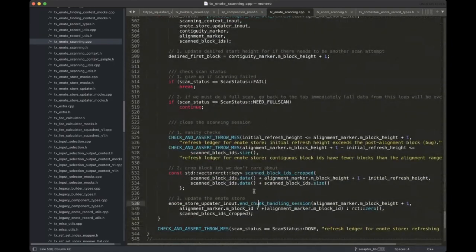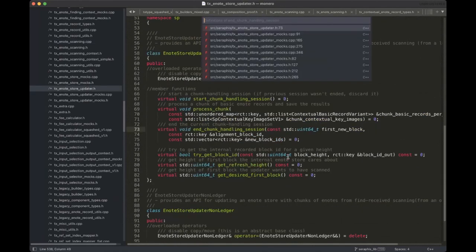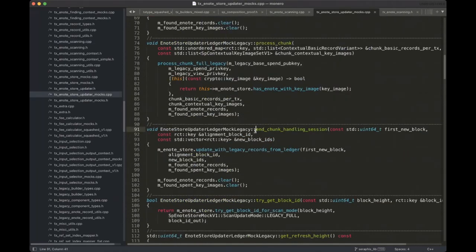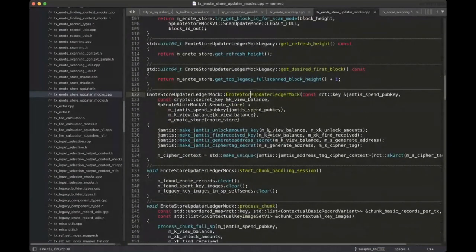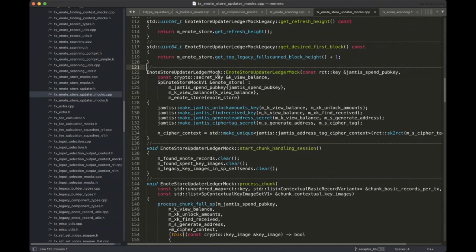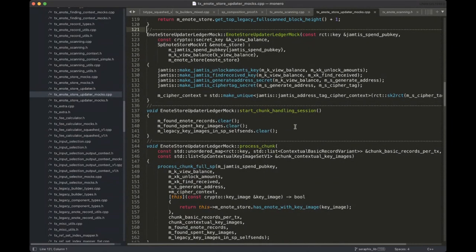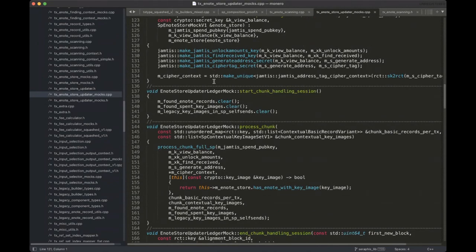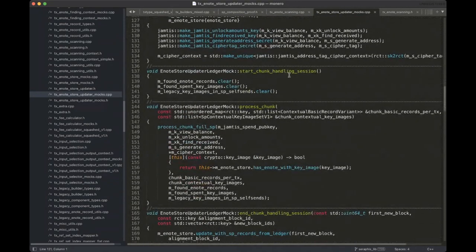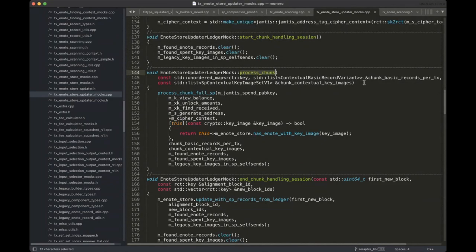So we can go and look at what the mock eNote store updater is doing internally. Here's the mockup for the Seraphis eNote store updater. It caches the private keys needed for processing chunks, the Jamtis private keys. When you start a chunk handling session, you just clear your internal caches. And then when you process a chunk, you get your chunk basic records and your chunk contextual key images.